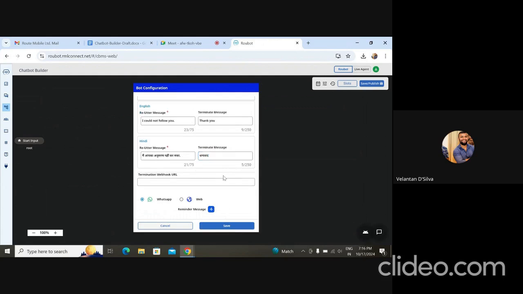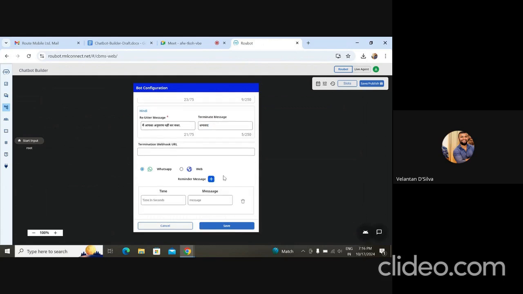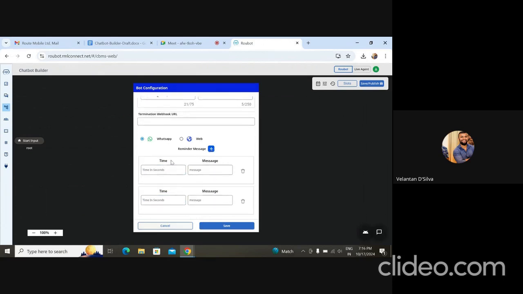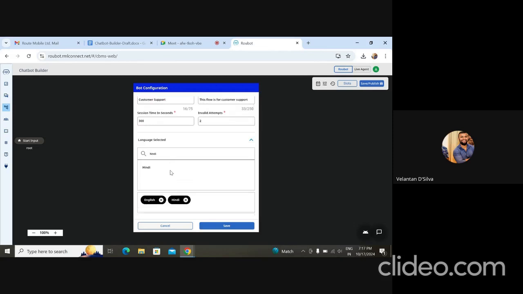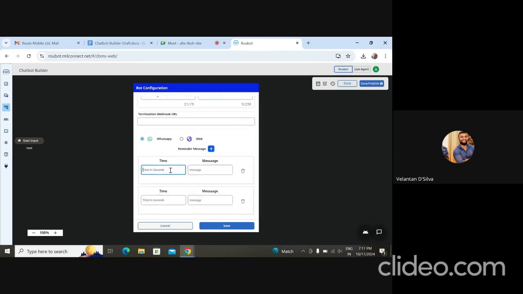So reminder message. What are reminder messages? A reminder message is a message that I can set so that when a user does not respond for a particular interval, we would trigger the reminder message. Also remember, I can add as many reminder messages as possible. However, the sum of all these intervals should not exceed the session time. Because if a session is 300 seconds, then having a reminder post 300 seconds does not make sense, so you won't be allowed to add more than that. I can have 60 and 60, which is 120, but the sum should not exceed 300 seconds.